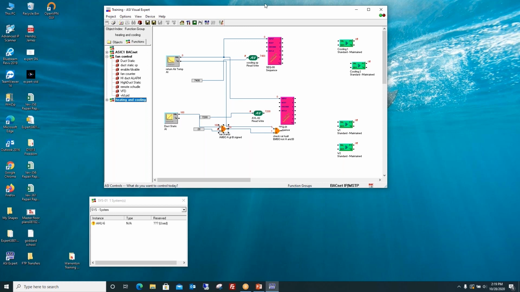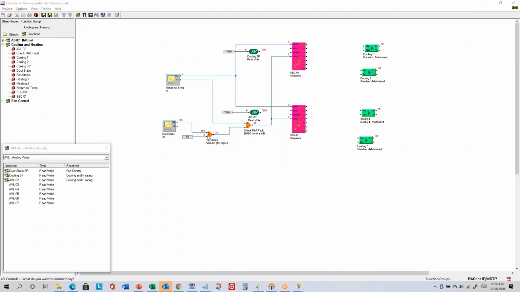And so where I had left off was, let me make myself the presenter again. Screen share. And that hysteresis was 20 on the fan status, correct? Yes. All right, thank you. So where I left off was editing my heating set point.